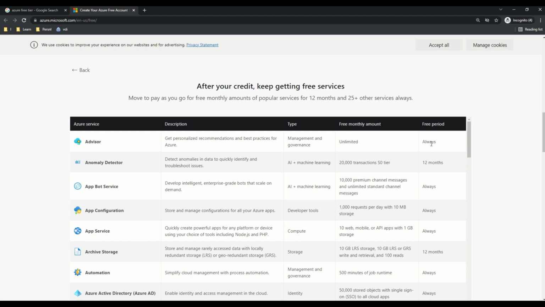Then for example, we have Azure App Services here. A description as always, and then it gives you what kind of service it is. So it's a compute type of service, and the free monthly amount is 10 web, mobile or API apps with 1 GB of storage. So this is the free limit that you can use, and you can use it always.